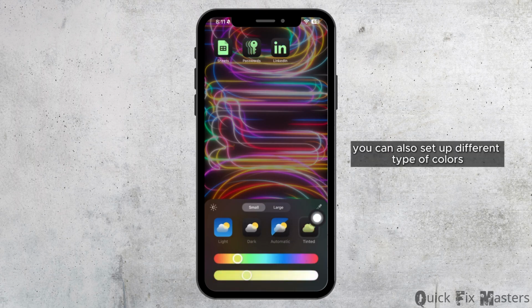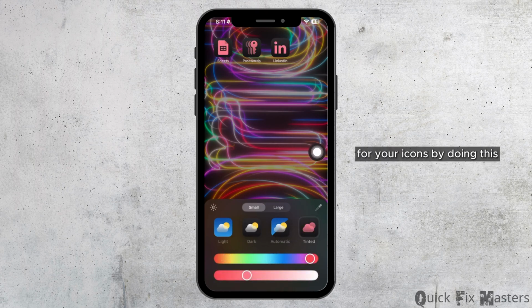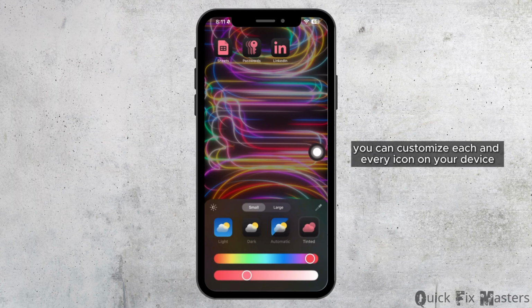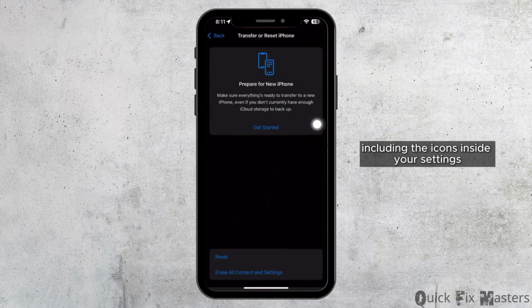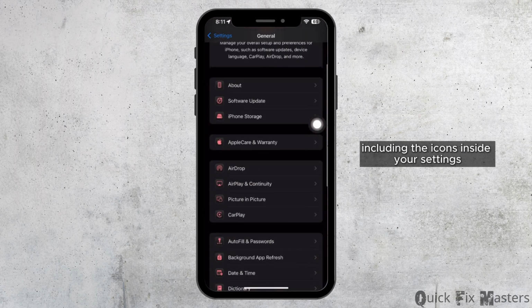You can also set up different types of colors for your icons. By doing this, you can customize each and every icon on your device. This will change all your app icons, including the icons inside your settings.